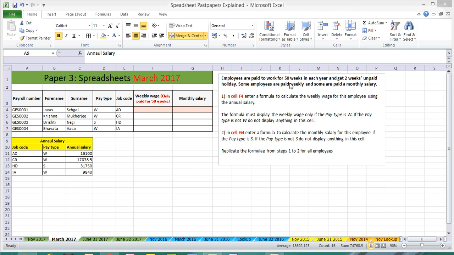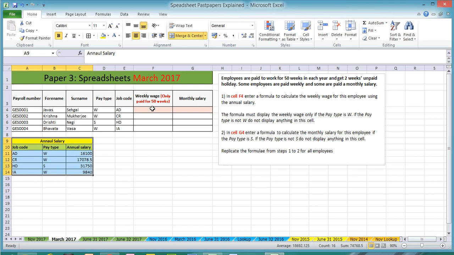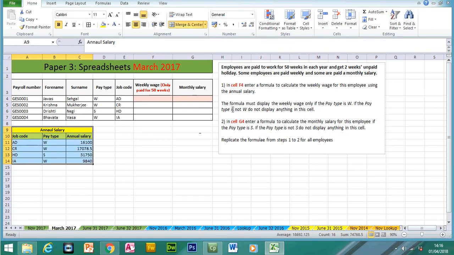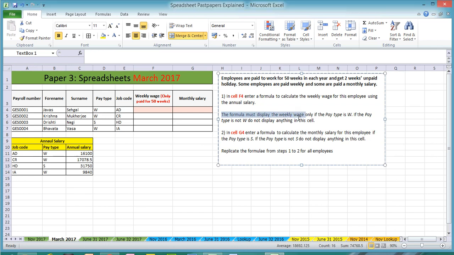Okay, so employees are paid to work for 50 weeks in each year and get 2 weeks unpaid holiday. Some employees are paid weekly and some are paid a monthly salary. So let's look at the first question. In cell F4, this cell here, enter a formula to calculate the weekly wage for this employee using the annual salary, which is the information here. The formula must display the weekly wage only if the pay type is W. If the pay type is not W, do not display anything in the cell here.